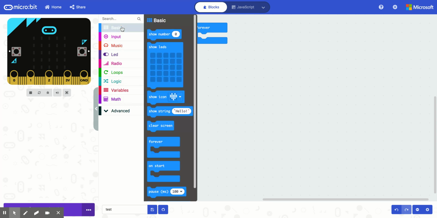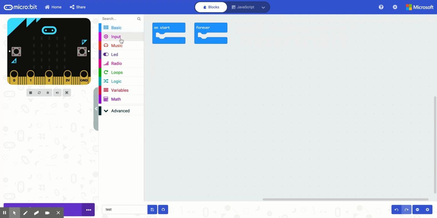So today we'll be focusing on the basic tools. So we'll be focusing on the LEDs, icons, and showing string today. We have other options. We have inputs. We can add music, radio. These are all some more advanced features that we won't focus on today, but we will focus on some of these later on in our rotation.